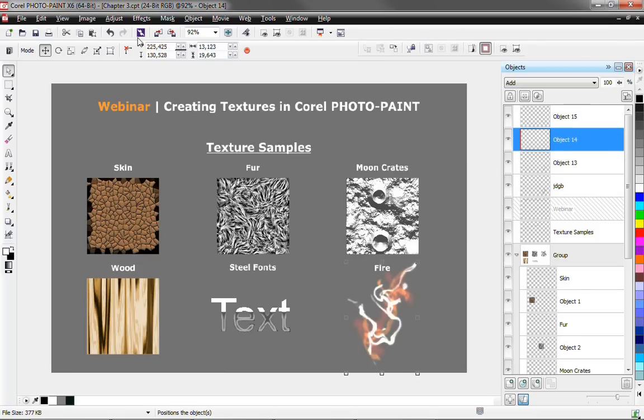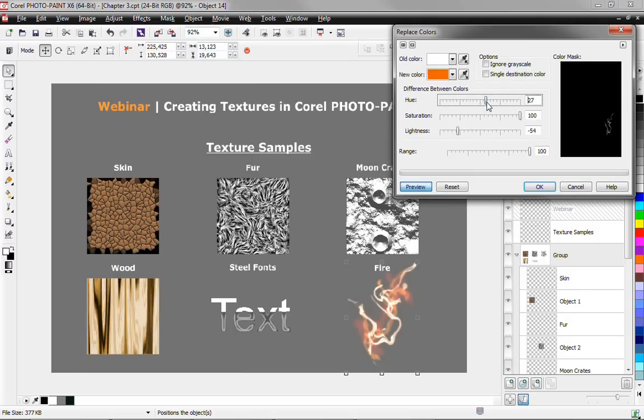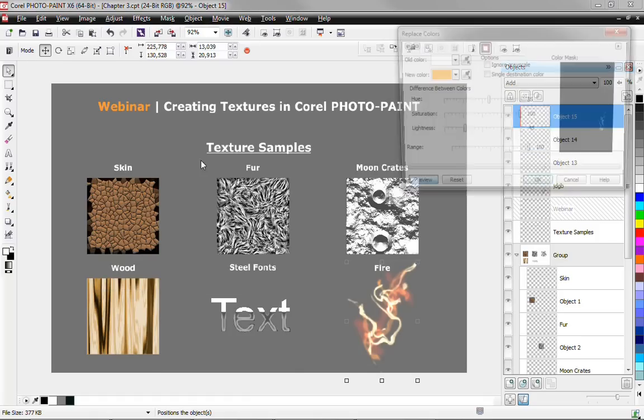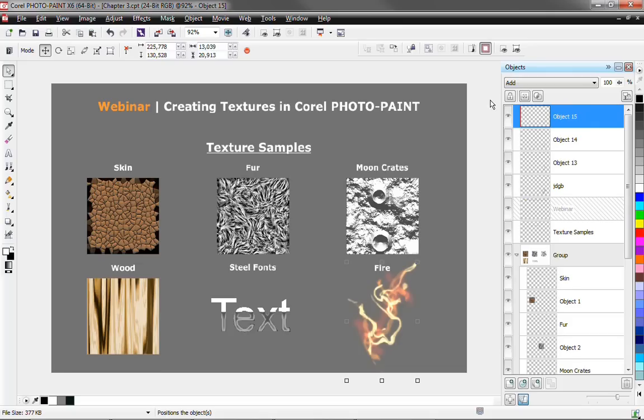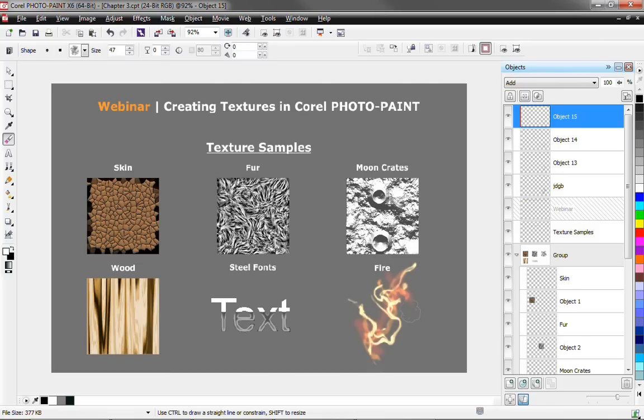Okay, then this one should be orange, close to yellow, like this. And this one should be very light yellow, like this. And now by erasing several parts of this flame with a brush, with a texture nib, I can achieve a more natural look.